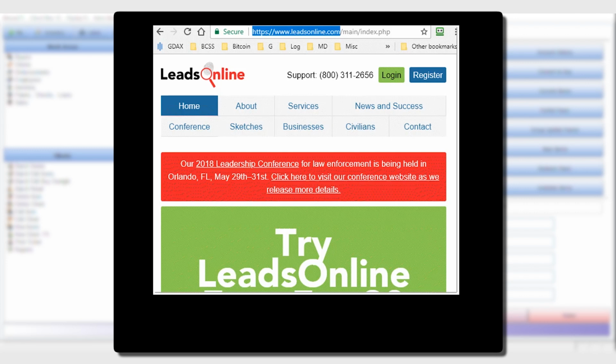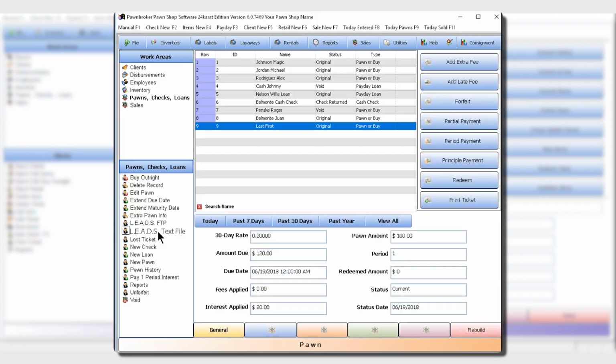Subsequent police and leads reports will only include transactions since the last report. With the 24-karat edition, reports can be sent directly to leads. More detailed reports are generated here.